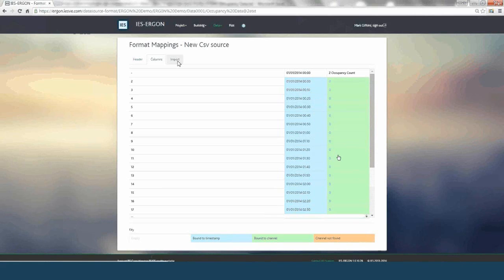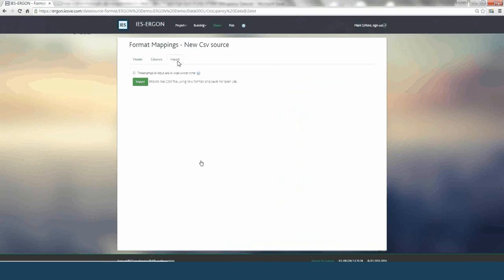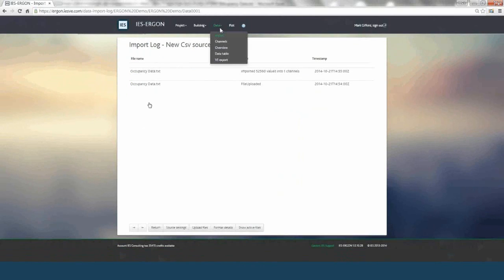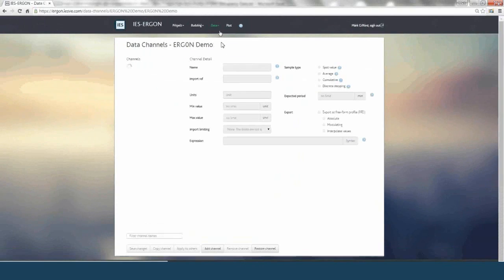What that's done is it's created a channel which sits up here in the data drop down. It's created a channel in the Ergon tool, and it's now bound the CSV data to that channel, and it's jumped from being orange in colour to being green, which is what we want. We then jump on to import, and you must click on the green import button. If you don't do that, then it won't actually take the data through.